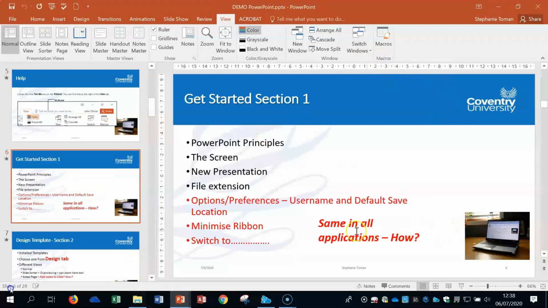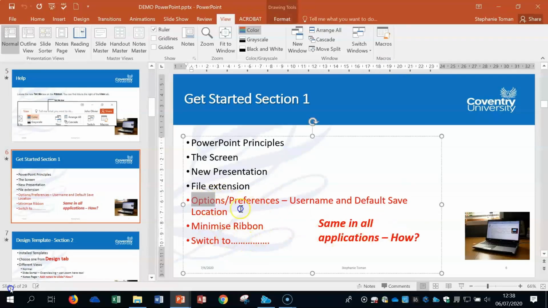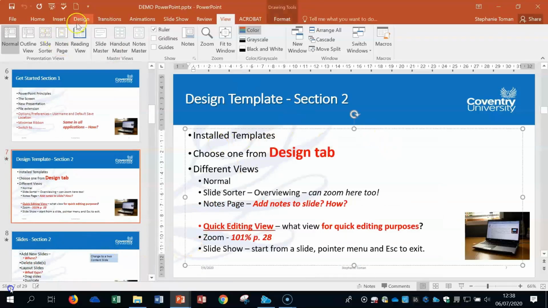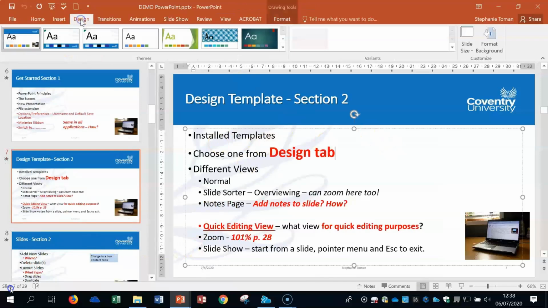Okay. Be aware that all these areas here are pretty much the same in all the applications, particularly these two here. Okay. Moving on to the design template, section 2 in the manual, we're going to look at the design tab. So the design tab we looked at earlier. You may or may not have remembered that's where your output is, and this is where we're going to find format background as well if you're going to use that. So remember those two little features over there.